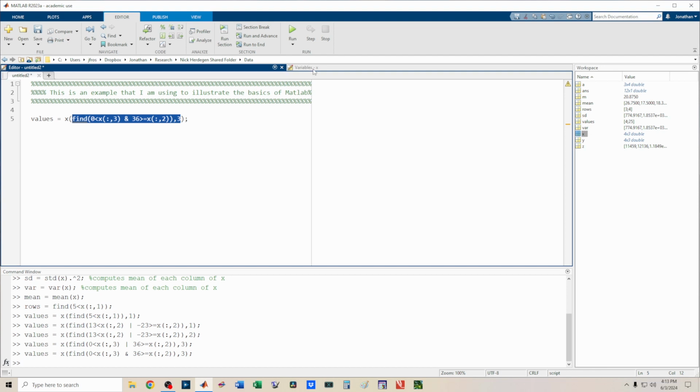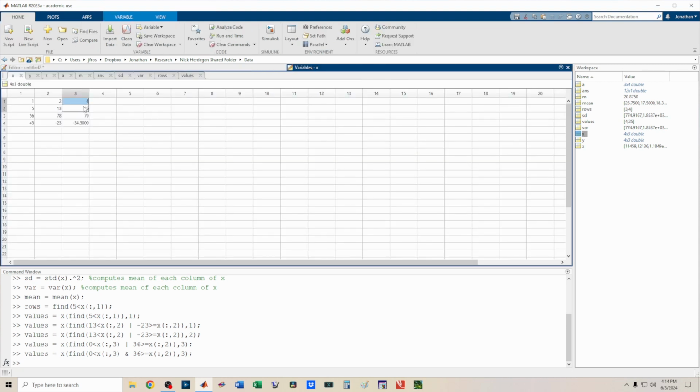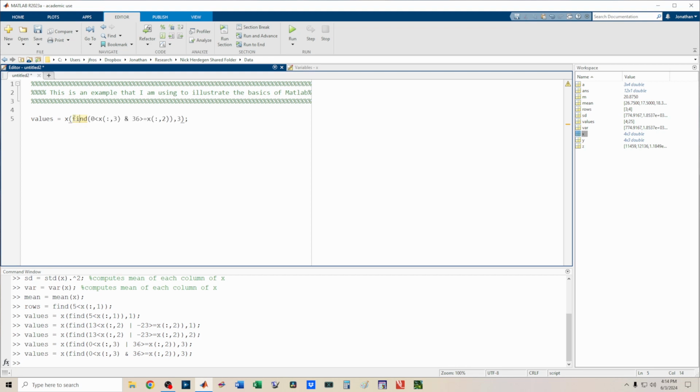Let's try this same exercise. This last one, where we were trying to find the values in the third column of x that were both greater than 0 but less than or equal to 36. But I don't want to use the find function to do it. I want a logical index.